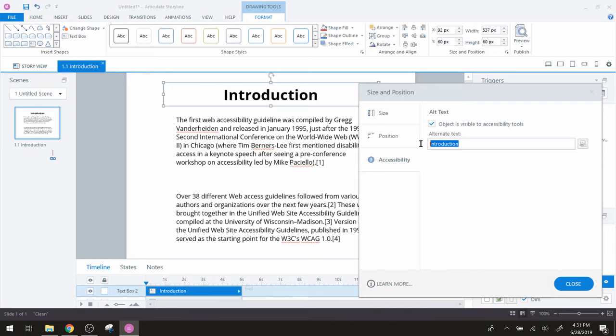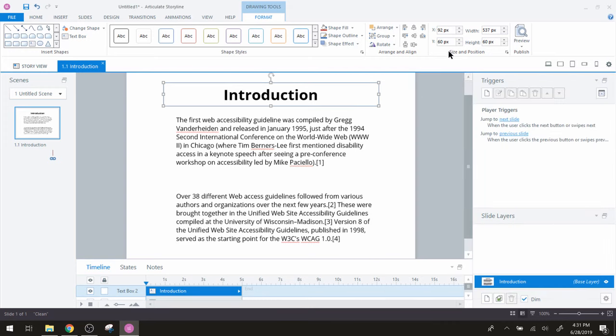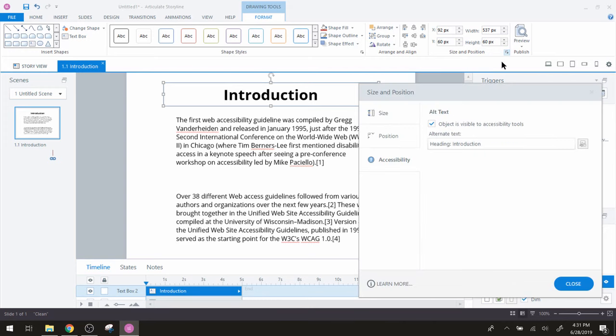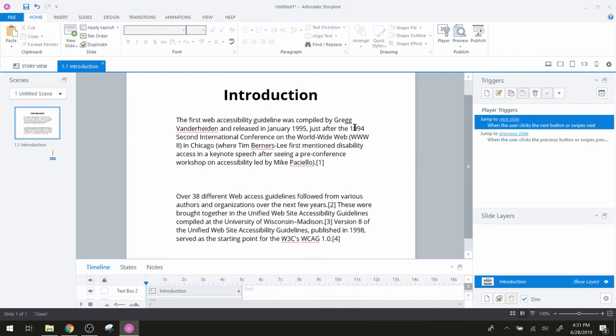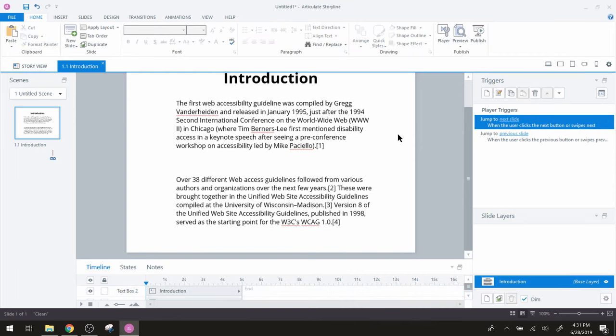So what I was going to do is select this, and then I'm just going to say heading introduction. Let's see if that's stuck. This is kind of like my take on introducing some explanatory elements into the alt text of these text boxes and stuff like that.